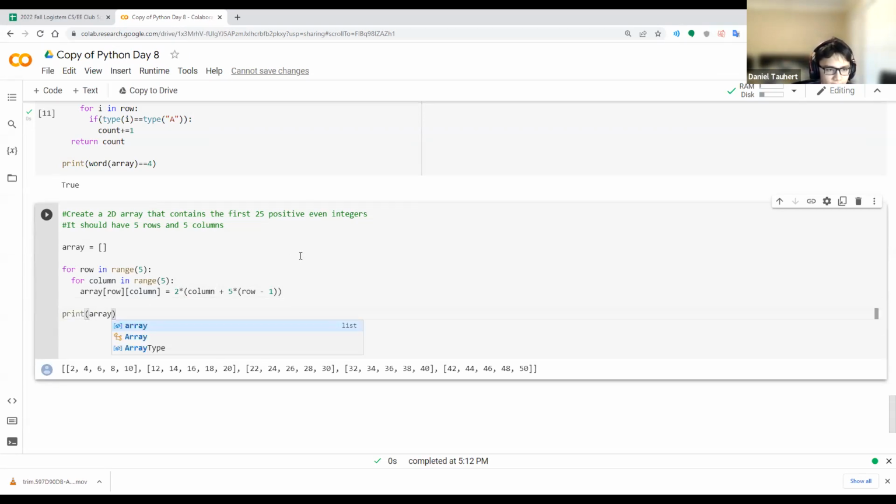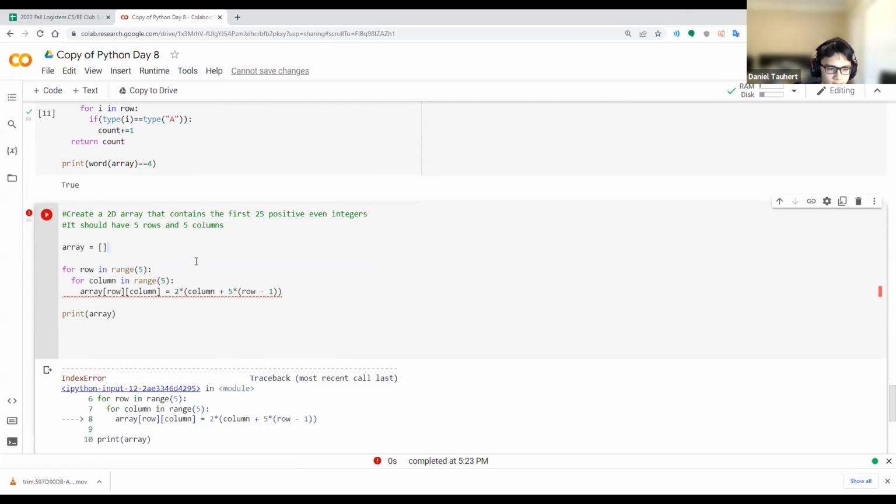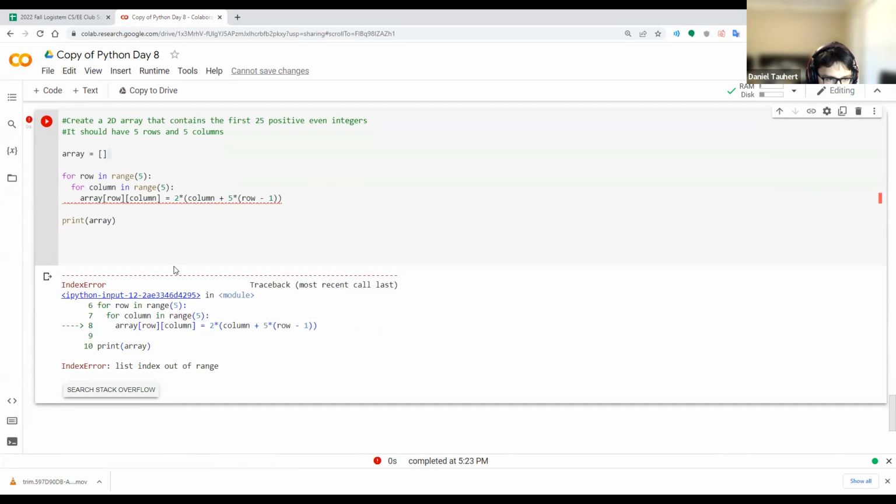Once again, the array. Oh, yeah. We don't need to subtract by 1 because the row starts at 0, because Python works in index 0. When it's range 5, row will increment 0, 1, 2, 3, 4. So we can just delete the minus 1.